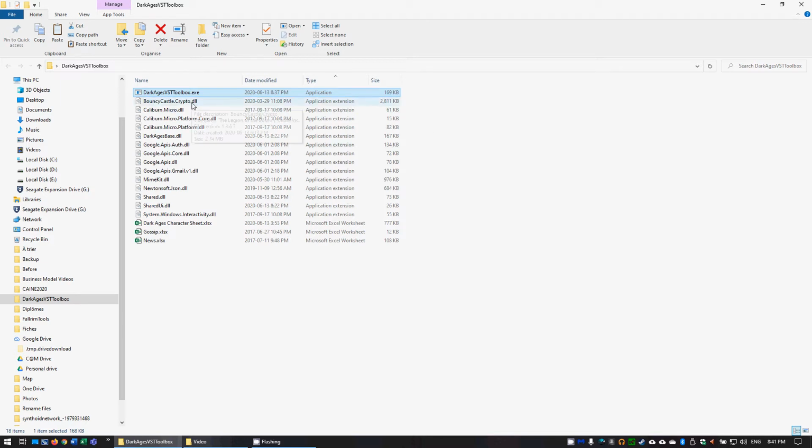There's a lot of DLL files. Those are libraries of code. If you want to know what they do, you can just Google them. The only three, Dark Age bases, shared and shared UI, those are libraries I built over the years, so those you will not find on Google. But the others you can quickly go and find what they do if you're curious.